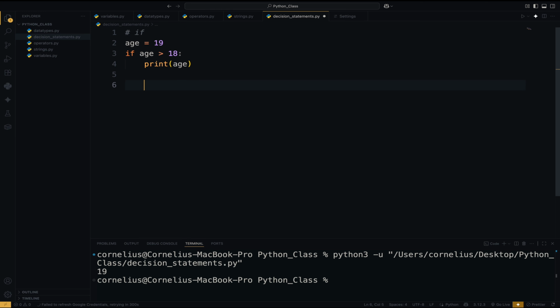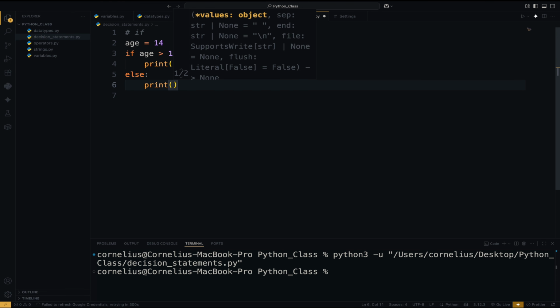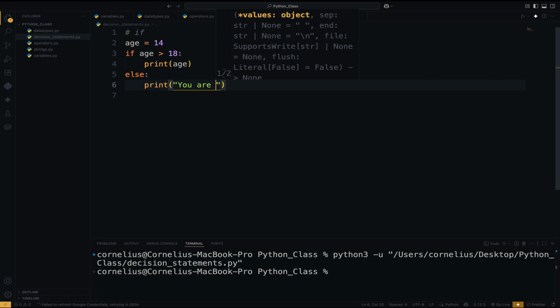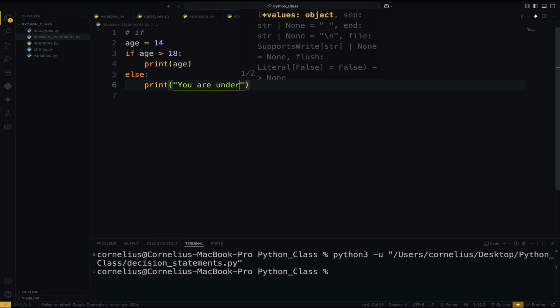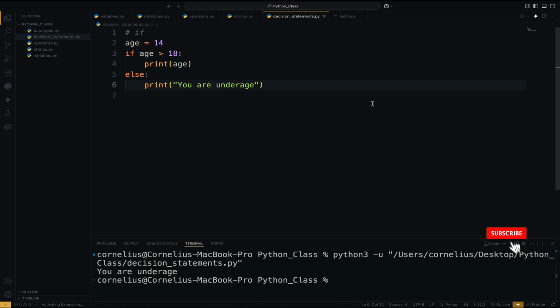But at the same time, we don't want to leave our users in the dark, right? We want to give them an option to know what goes wrong. Remember, when the age is less than 18, let's say 14, we see nothing. We want to give our users the chance to see what went wrong. So that is where else comes in. So we now do else, print you are underage. All right, so now when we run the program, you get something. Even though we did not print the age, we're able to print something else that lets the user know why the age was not printed.